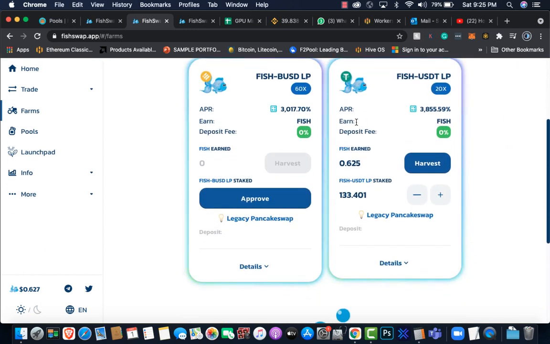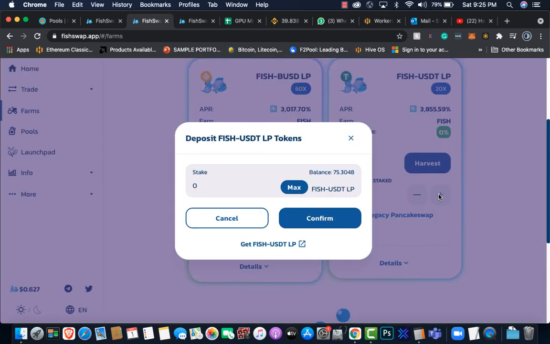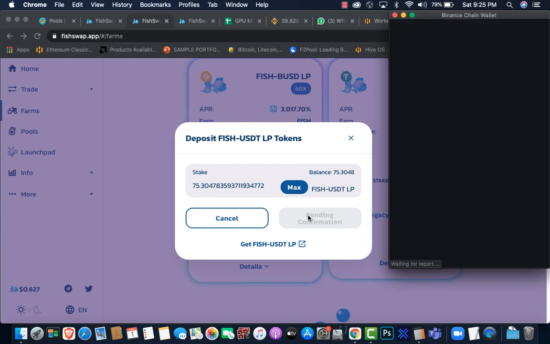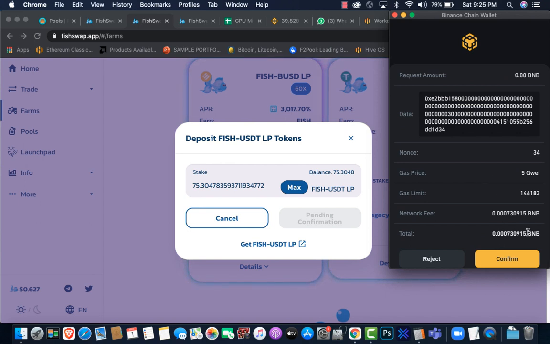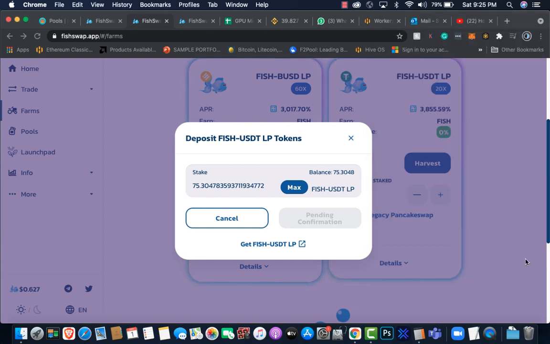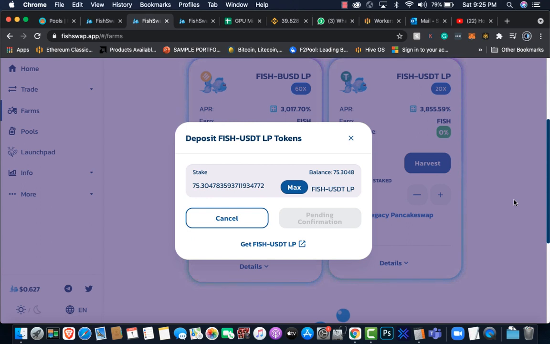Okay, so you'll notice that here I can now go ahead and add liquidity. Okay, so you're only able to participate in farming if you have LP tokens. So I'm gonna hit the plus button here. You'll notice that I have 75.3. I'm gonna choose max. I'm gonna hit confirm. Again, I'm gonna go ahead and pay that gas fee. That's another 40 cents or so. Very cheap on the Binance Smart Chain. Just make sure you have some BNB to cover those fees.